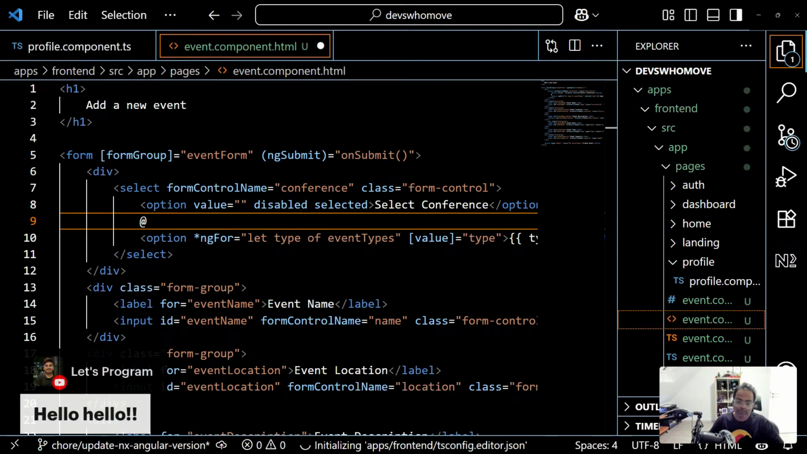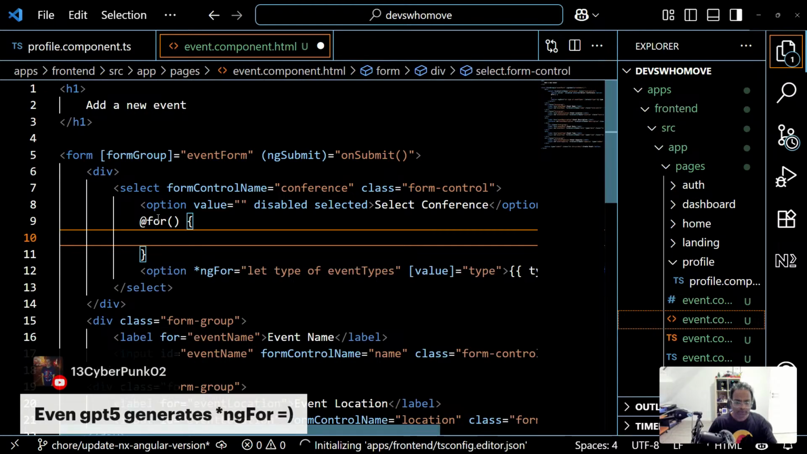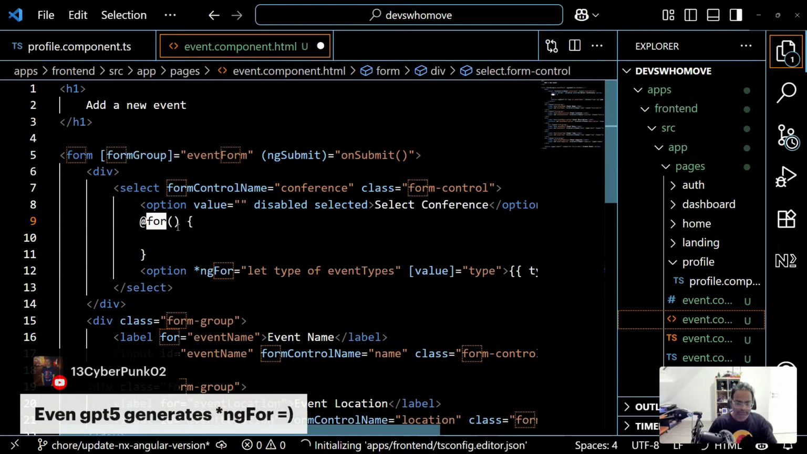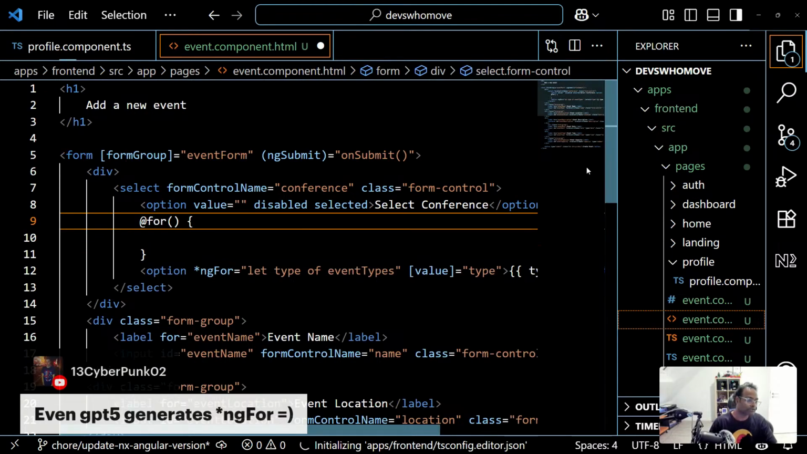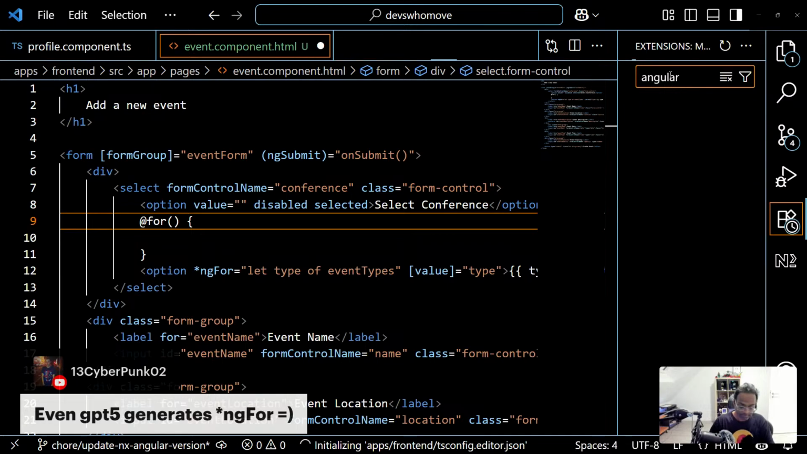Hey Sashi, I'm just trying to create an event page for now, and that's it. Even GPT-5 generates for yeah, I thought so. Okay, why there is no intelligence for ng4? Oh, because I don't have the Angular language services installed. So let me just do that.